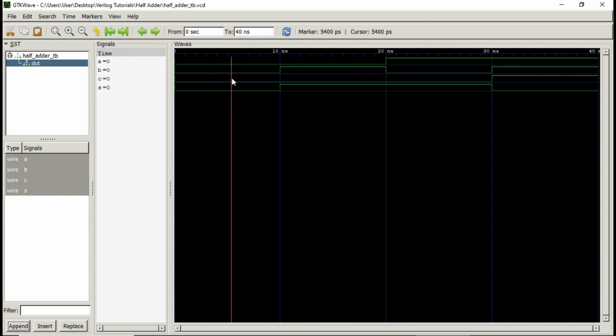When A and B are 0, the sum is 0 and carry out is 0. When A is 0 and B is 1, the sum is 1 and the carry is 0. The waveform shows the expected behavior of a half adder.